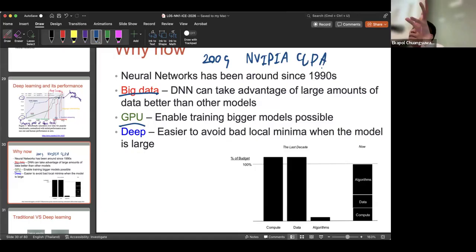So CUDA is like a library that lets you program on the GPU easily. Before that, it's very hard, right? Because NVIDIA released this library, people started using GPUs to do their compute, right? Because they're the first one that released this easy library, a lot of the software is built on top of this CUDA library.